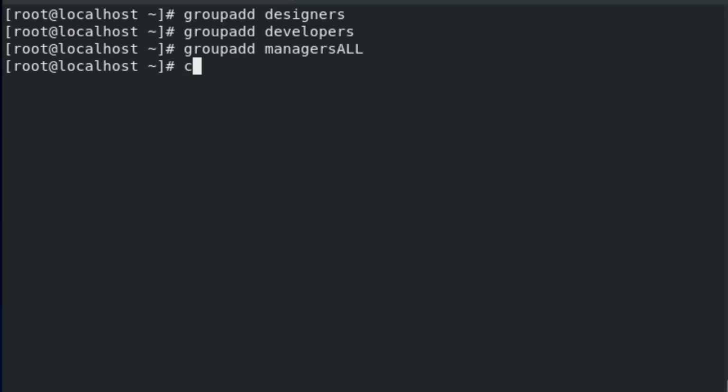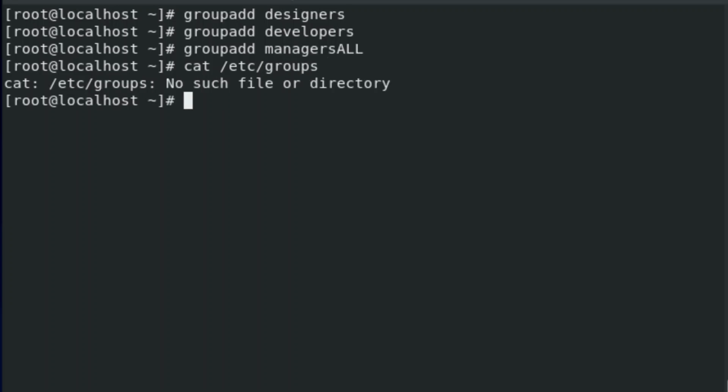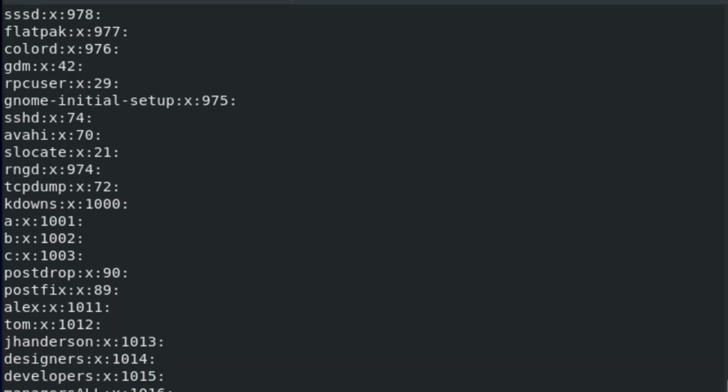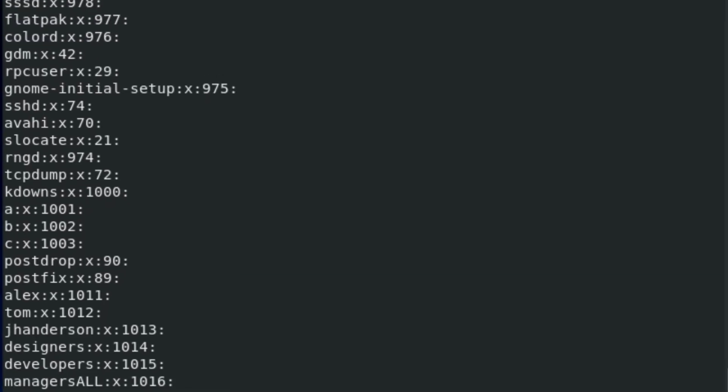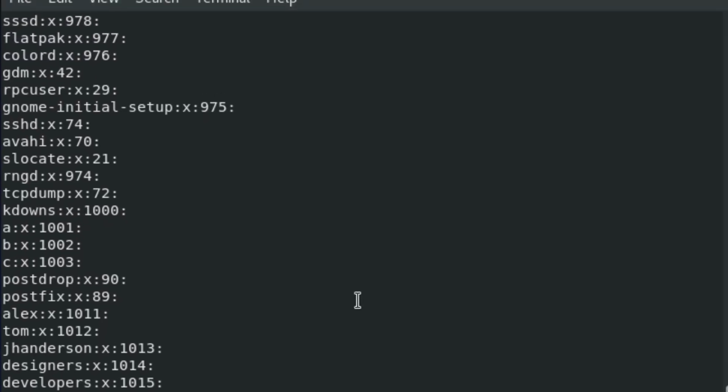Perfect. Now to prove that those groups were created, we're going to go to the /etc/group file, cat /etc/group file. Oop, there's no S. So we'll do that without an S. We look at the very bottom. Perfect. We have designers, developers, and managers all. Great. So now we know that those were created successfully. Clear my screen. Let's go back to our homework.